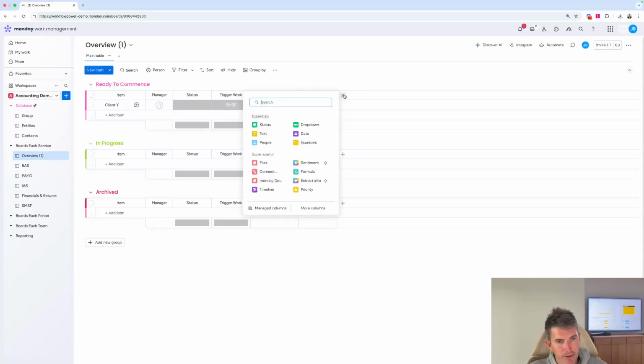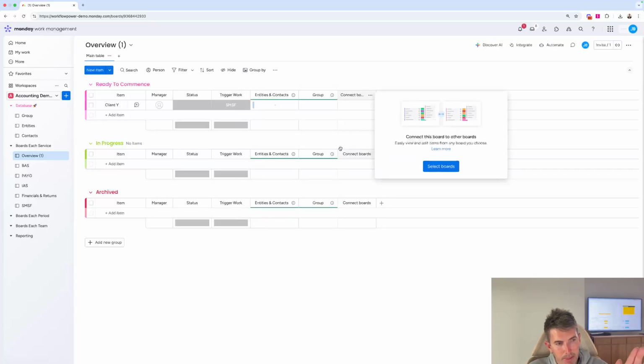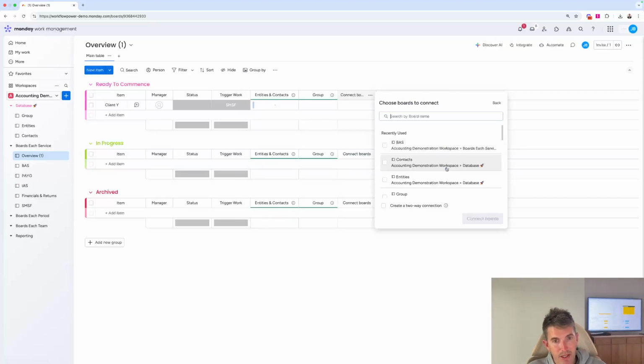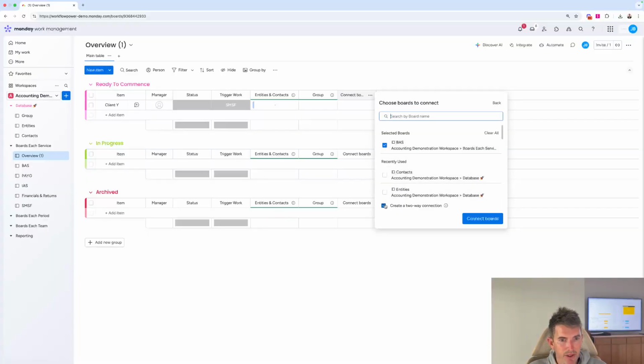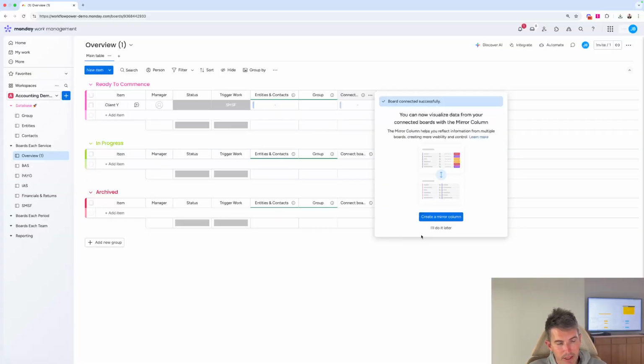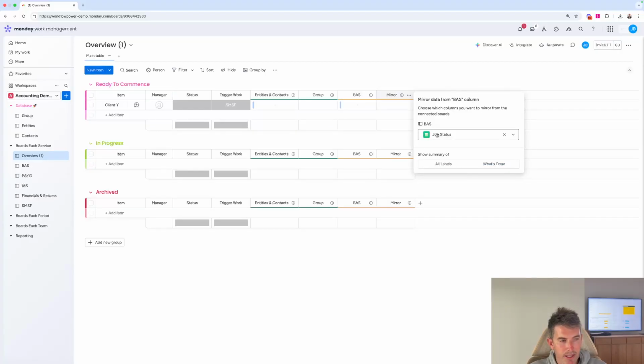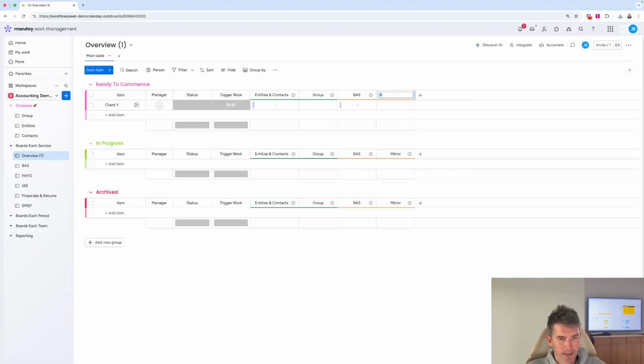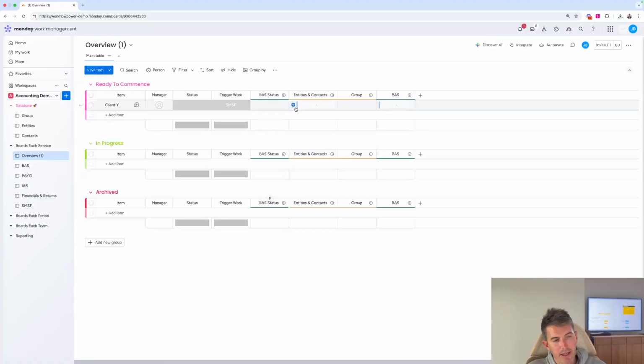Our next connection point is going to be down. So we've gone up to our database structure. Now we're going down to our workflows. We want to create a separate connection for each of those workflow boards. And we want to create a mirror column here. So we're going to mirror in that job status. So I'm going to say, this is my BAS status. Maybe I move it over to here and I've got that set up.